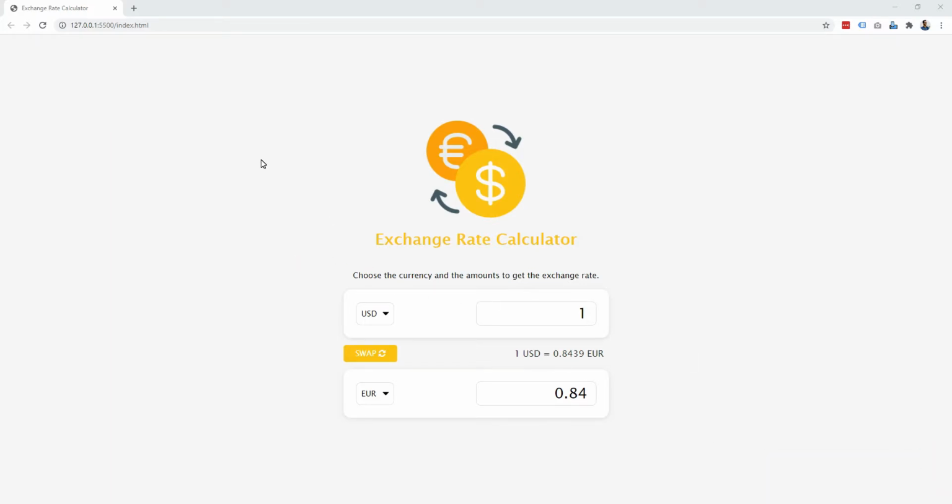In this project we are going to be building an exchange rate calculator using HTML5, CSS3, and JavaScript. So here is the demo of what we are going to build. We are going to use Fetch API to make a HTTP request to third-party API to get data in JSON.